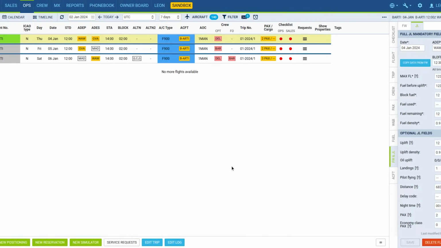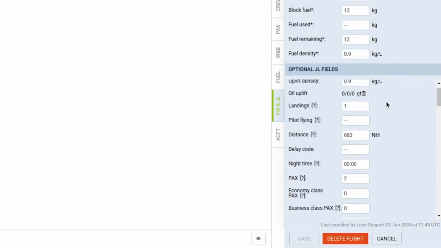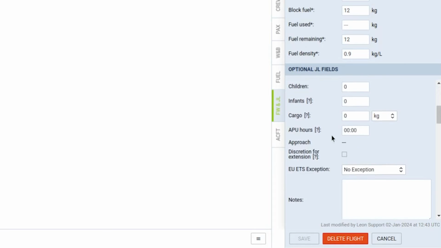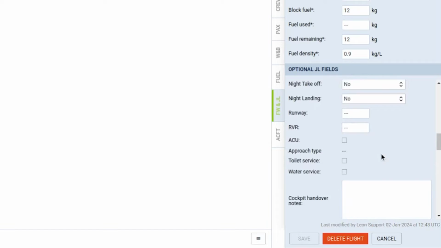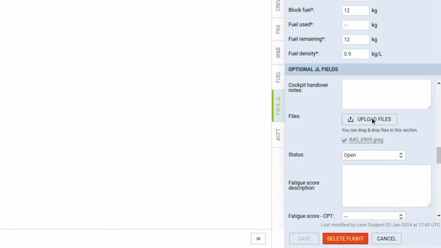In the optional part, you can enter information such as the flying pilot, the number of landings, the type of approach made, and more. The crew also has the option to add documents to the journey log by clicking the Upload Files button or dragging them in the web version, or directly from the Leon Crew app.